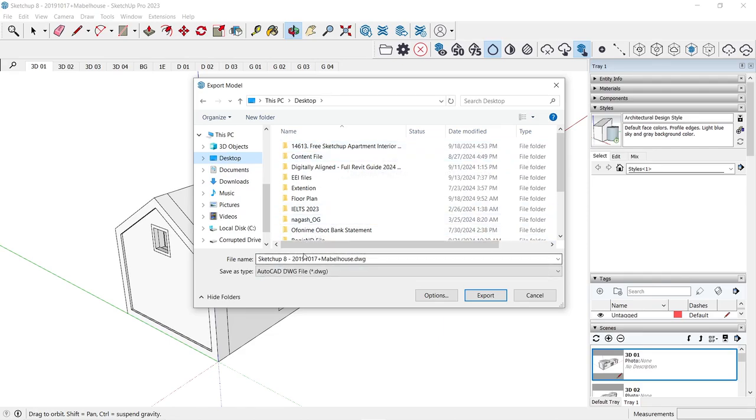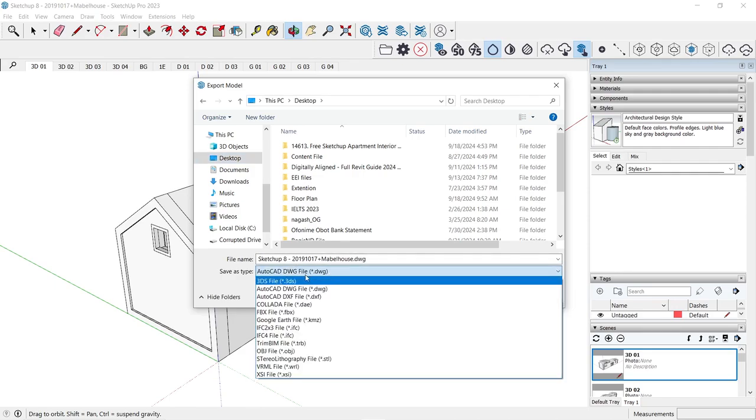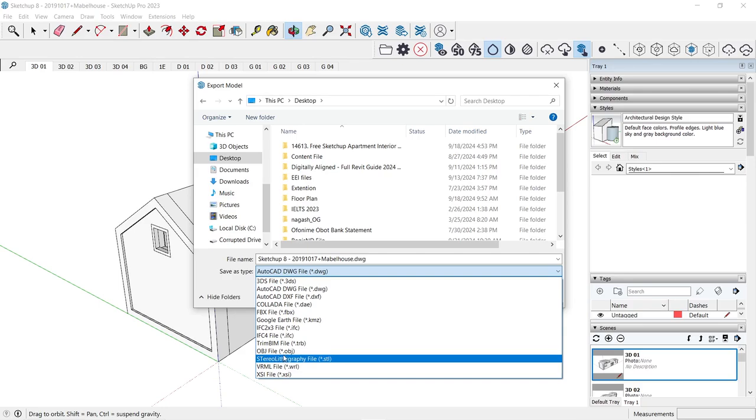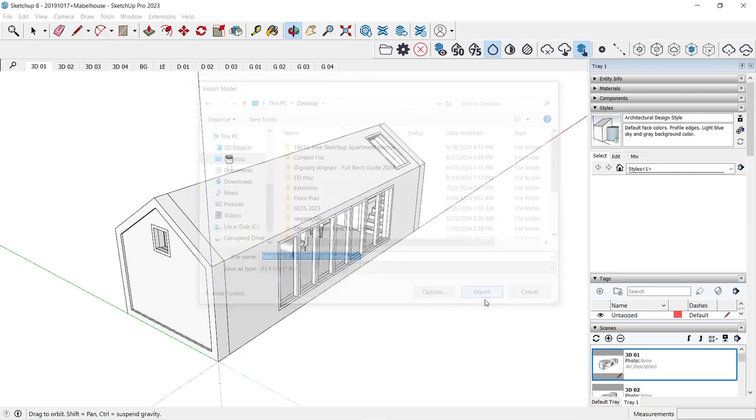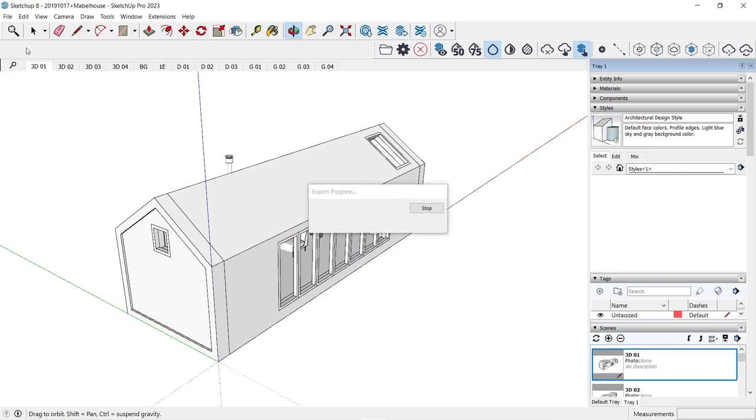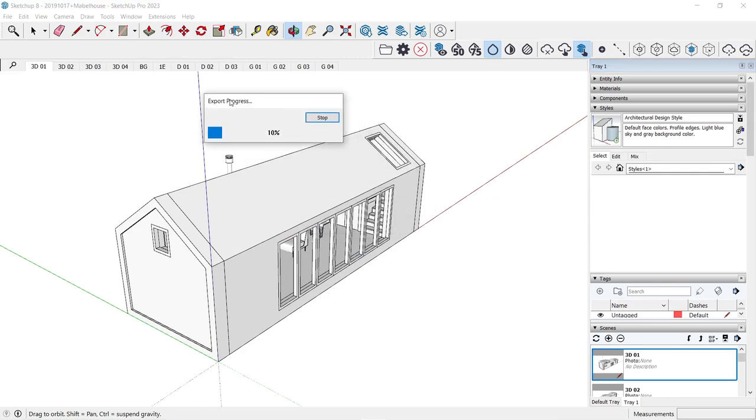It's currently called SketchUp 8.dwg. I think this is the file. Now you can use the DWG export format, but in this case I'm going to use the IFC4 format. I'm just going to select IFC4 and click Export, and allow SketchUp to go ahead and export the model. Export complete. Very good, thank you.